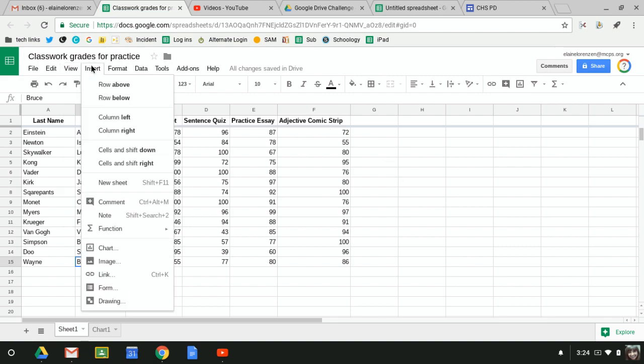Under Insert, notice Google is very intuitive, so it determines where you are inside the sheet, and it asks, do you want to insert a row above or below, a column left or right? So it tries to help you out, and I like that a lot.